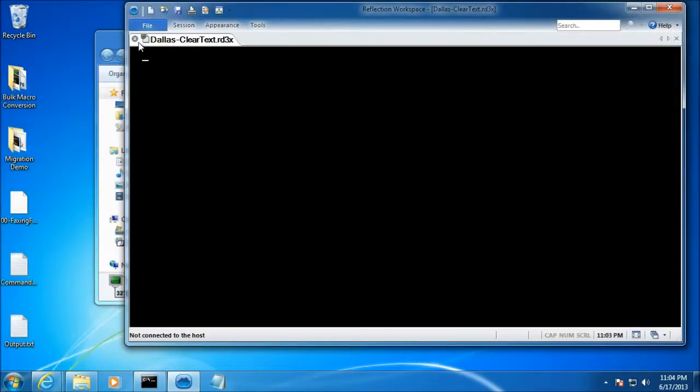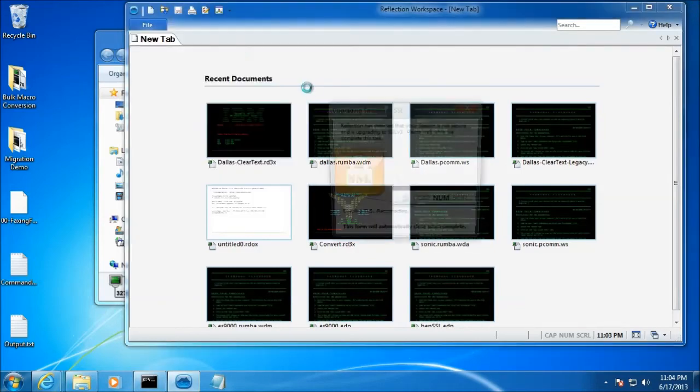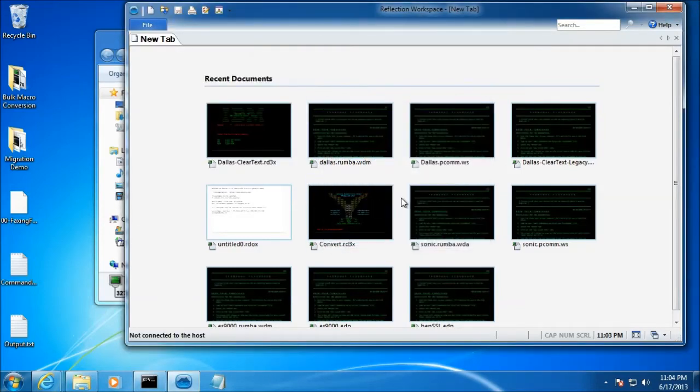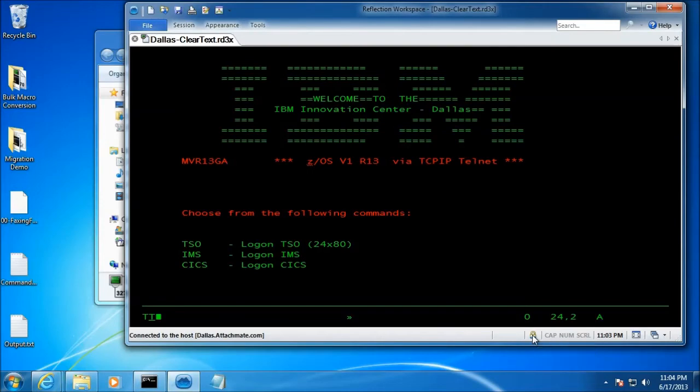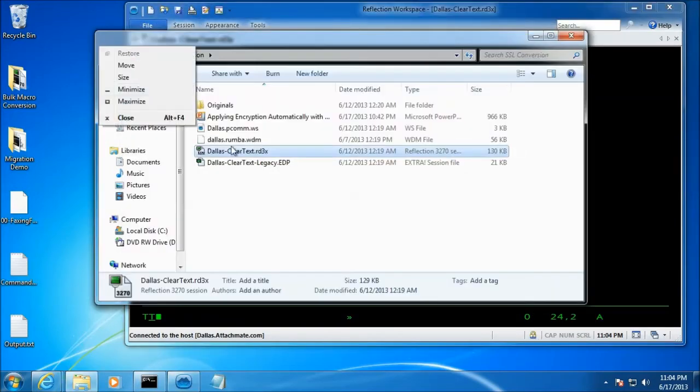So now that we've applied these settings, I'm going to go ahead and close this session file and reopen it. And you'll see that we get a quick pop-up that shows us that it's converting us to SSL. Note the lock down at the bottom that says, yes, we are indeed running SSL now.